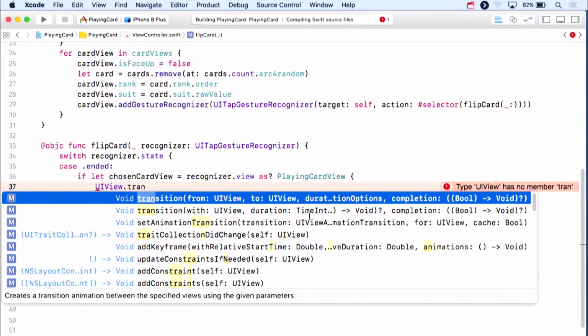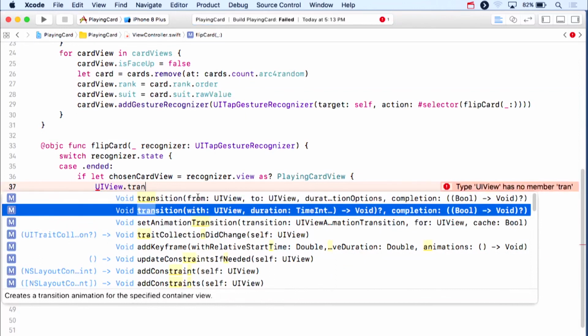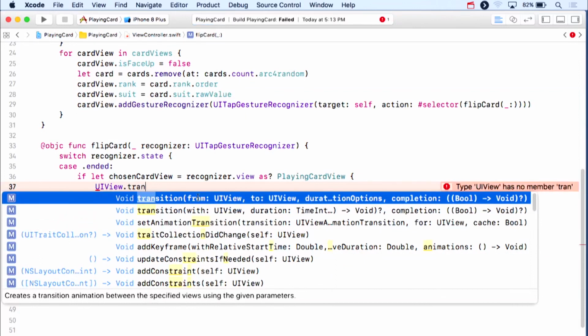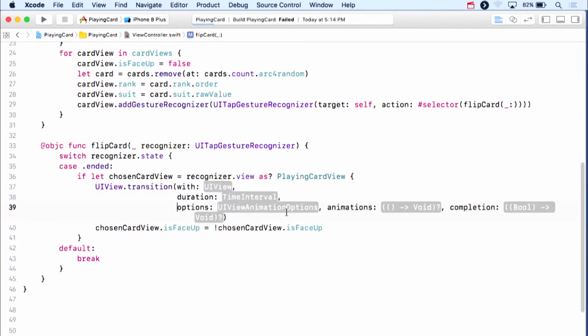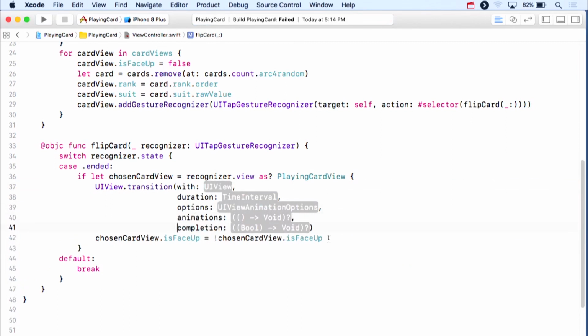There's with right here, which is the one we want, and there's from to. The from to is when you're transitioning from one view to a completely different view, and you're going to remove one from the superview and add the other one in as a subview. So it's a similar thing, but it's like a card where the back of a card was one view and the front of the card is a different view. But here we're transitioning with the same view because we can turn it face up and face down. Here I'll go ahead and spread this out so you can see these arguments a little more clearly.